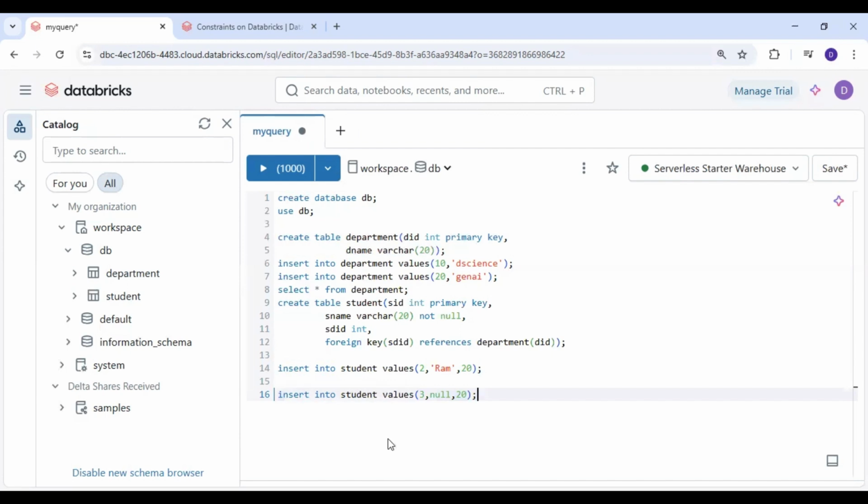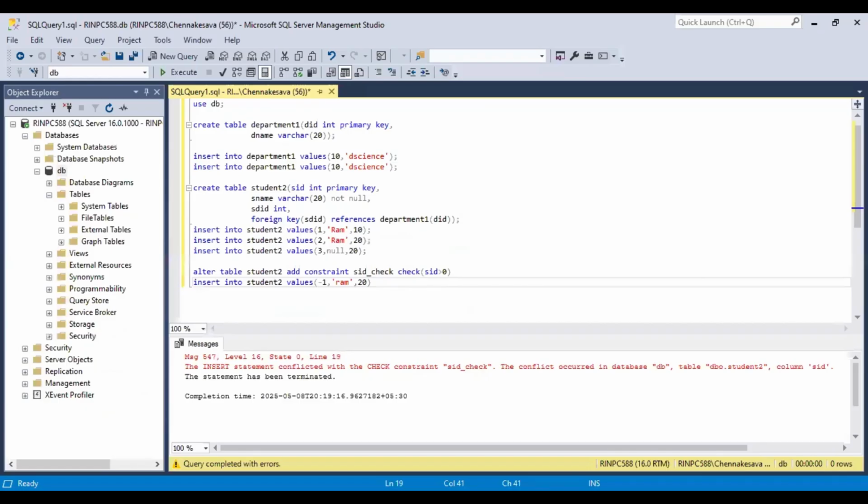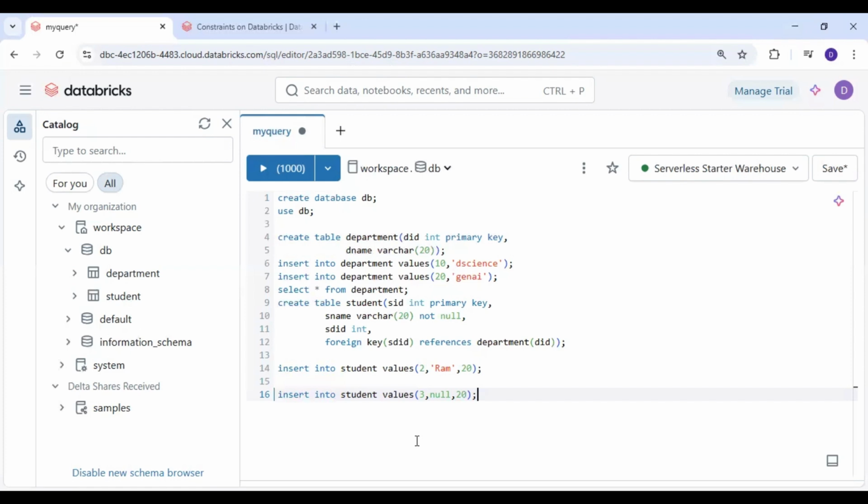Likewise, let us try to bring up the check constraint here. We will alter the table and we will add the check constraint. And this is the way you should be.